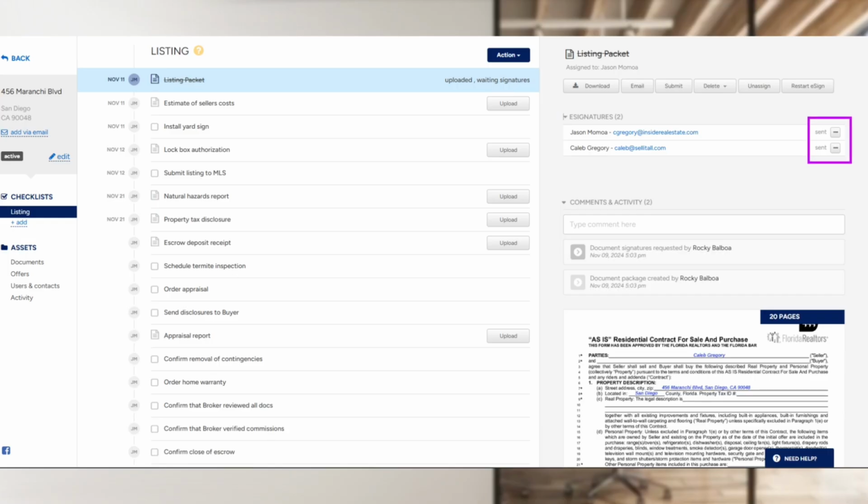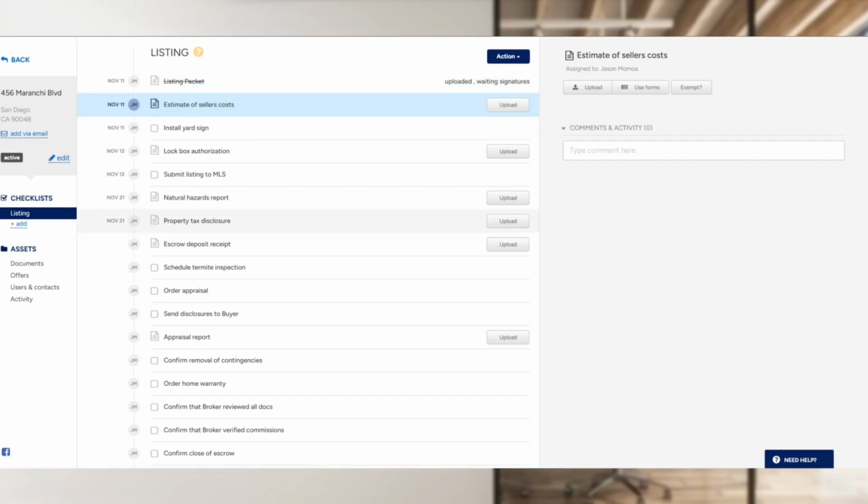Also, notice the three-dot menu next to each signer. I can use this feature to either resend my eSignature request or send it to a different email address if needed. There's also a Restart eSign option here. Use this feature if you need to make corrections to your forms. You can quickly access the forms as you last sent them, make corrections, and resend them for eSignature. This important tool allows for quick adjustments as many times as needed.